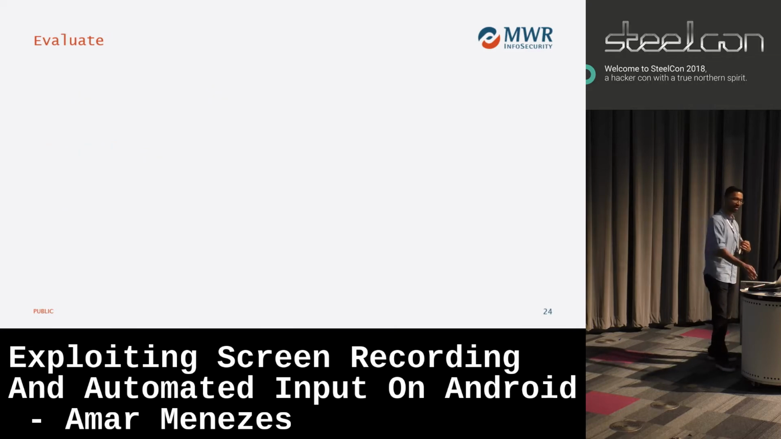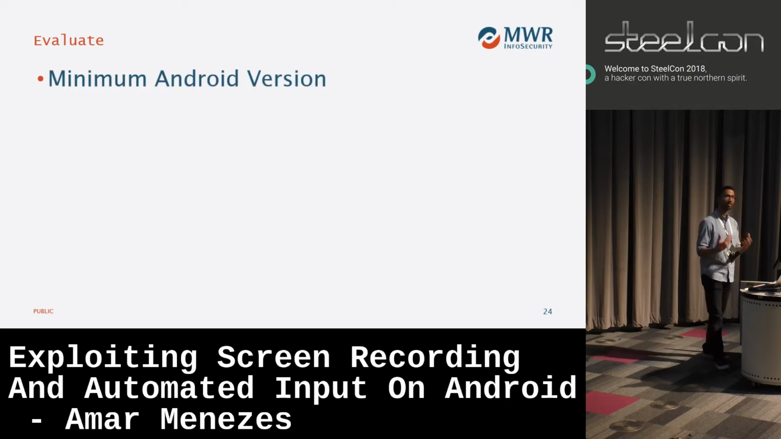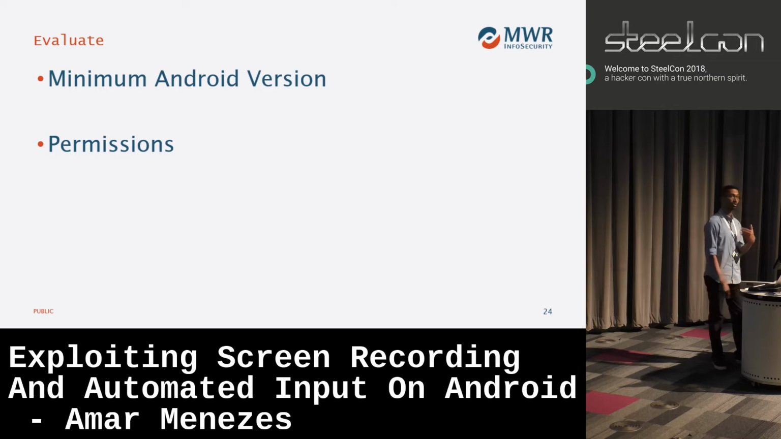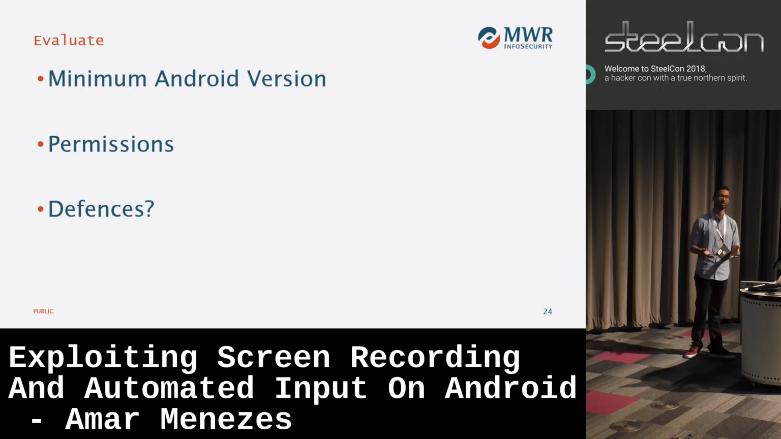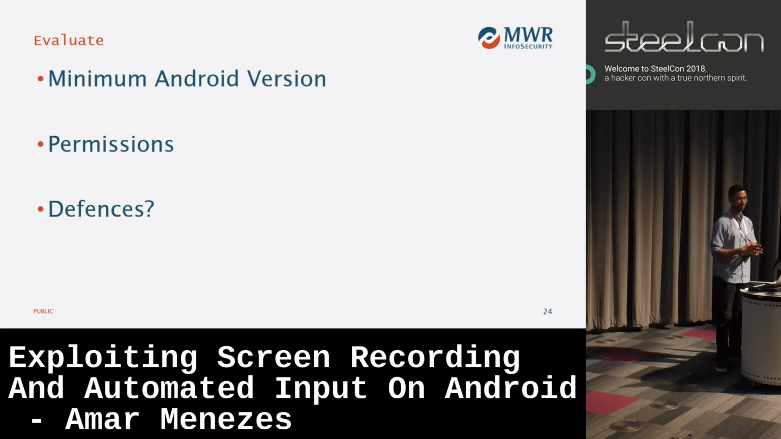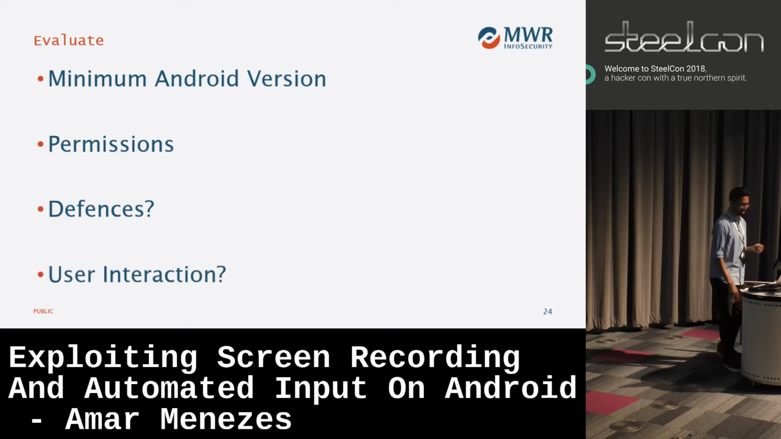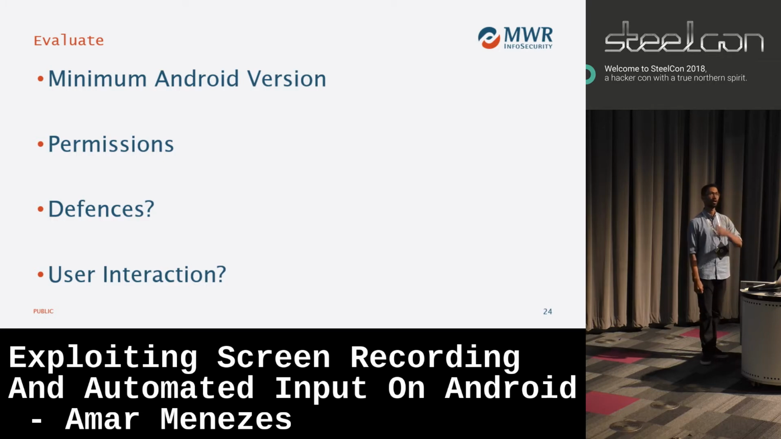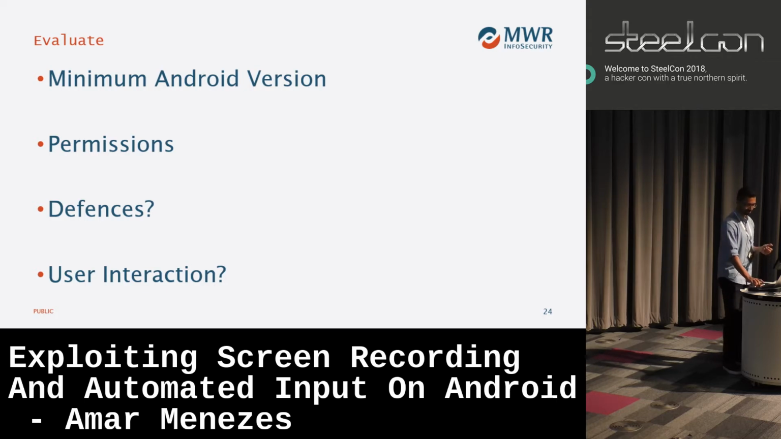So now let's look at evaluating these attack paths again. First one, minimum version of Android. We want to scale our attack across multiple versions, multiple devices. What are the permission requirements to get automated input? What are the defenses in place? Do you need a special context? Are there any user alerts? Do you need to define some sort of interaction? And finally, there's user interaction. What do I need to get the user to do in order to exploit these vulnerabilities that I might find?